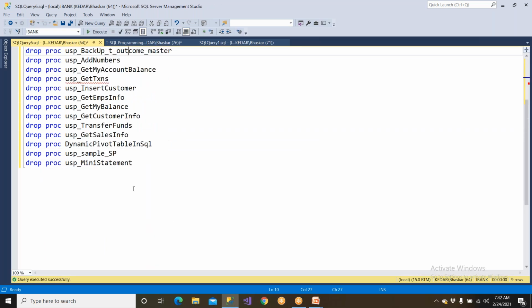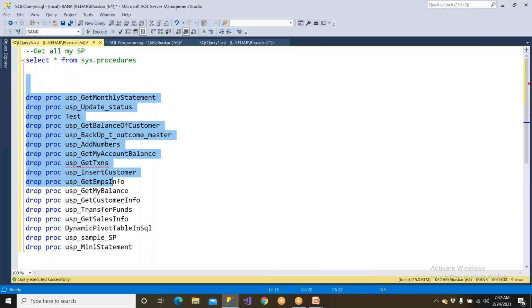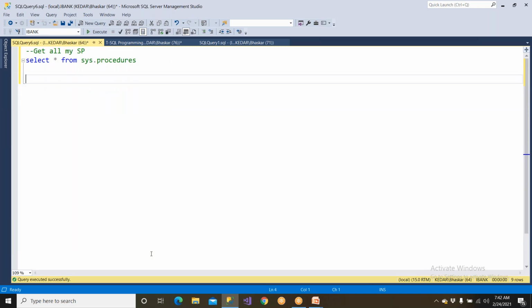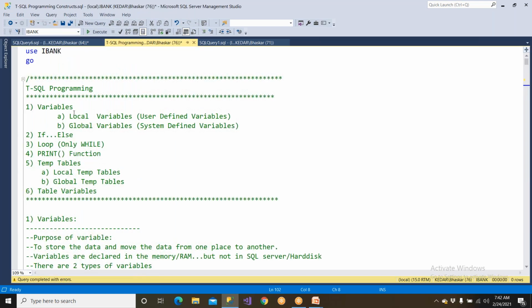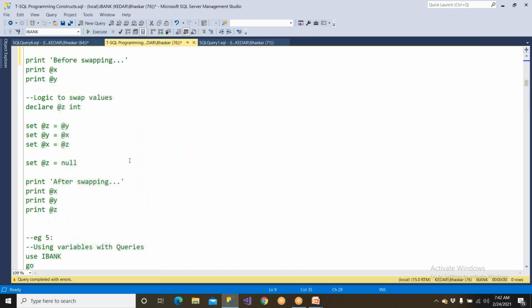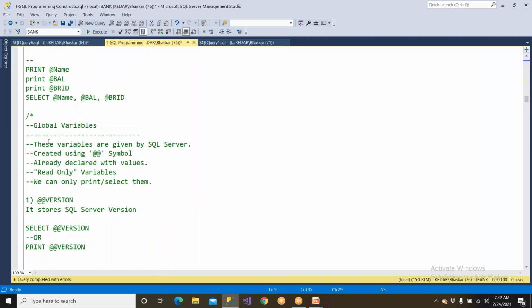Clear, guys? If you have any questions, you can ask me. Otherwise, that's fine. Clear? So we discussed stored procedures, and we had seen only one thing, that is local variables. Now let us talk about global variables. Global variables are system defined variables. You're not going to create these variables. Clear? Let me show you what these global variables are. Let us understand. These variables are given by SQL Server, by Microsoft itself, created using the at the rate symbol, already declared with values, read-only variables.